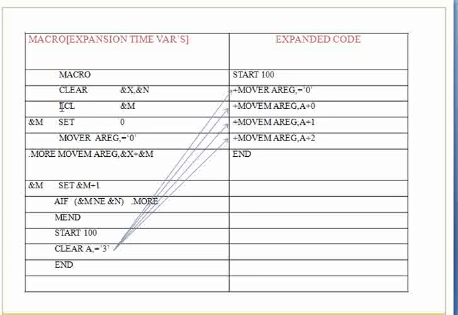Here first it will declare an expansion time variable M, initial value is 0. Now this is a model statement, MOVER A register, equal to 0. So this becomes part of your expanded code. Next it will go to MOVEM A register, X. X value is A, M value is 0. So this is A plus 0. Then it will go to the next line where it will increment the value of M by 1. So currently M becomes 1.